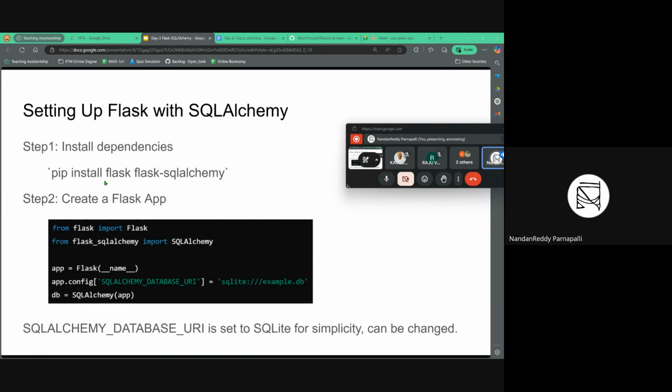After installing, we have to create a Flask app, and there we have to define that. From Flask SQL Alchemy, we have to import SQL Alchemy, and after that we have to configure the application with the SQL Alchemy database URI, and after that we should create a DB variable. It will create SQL Alchemy of app, and we'll pass the app into SQL Alchemy, and the application will be integrated with SQL Alchemy. The SQL Alchemy database URI is set to SQLite. Right now we are using SQLite for simplicity. It can be changed.